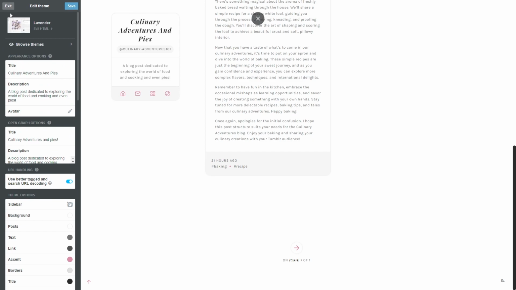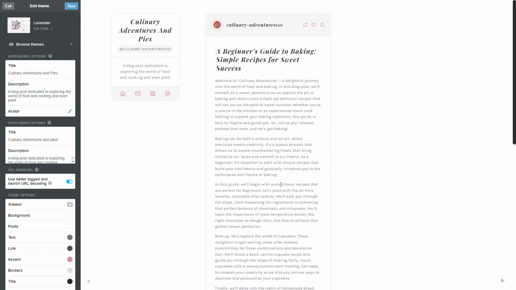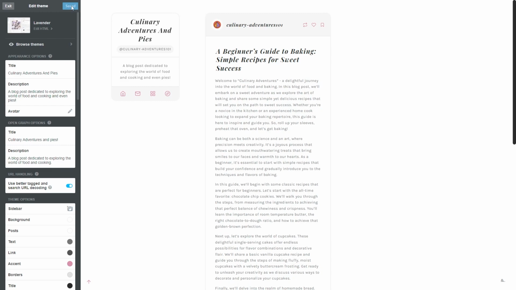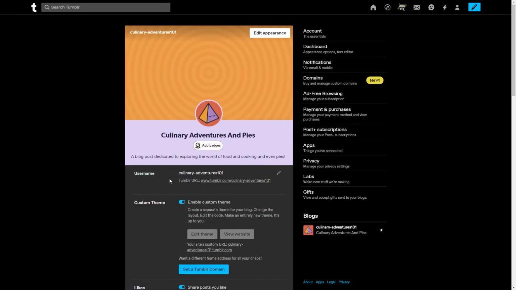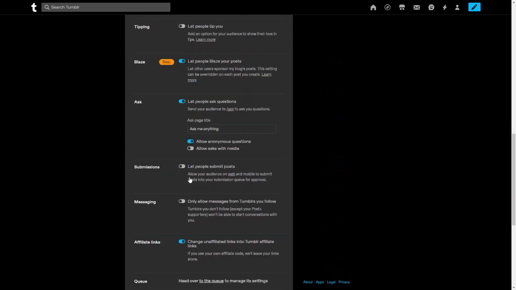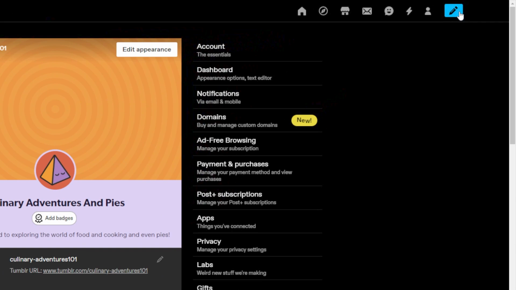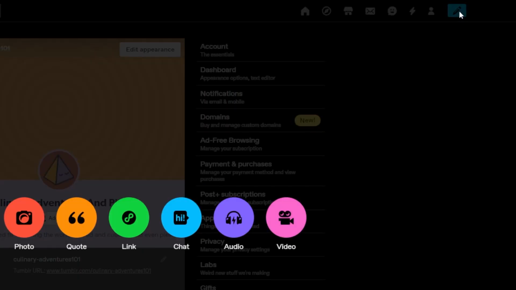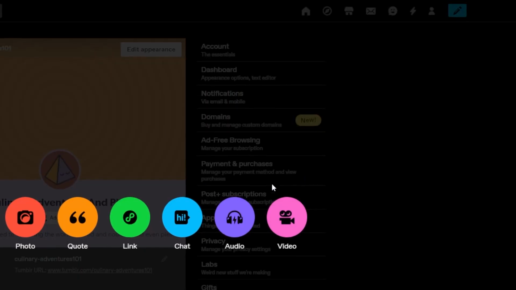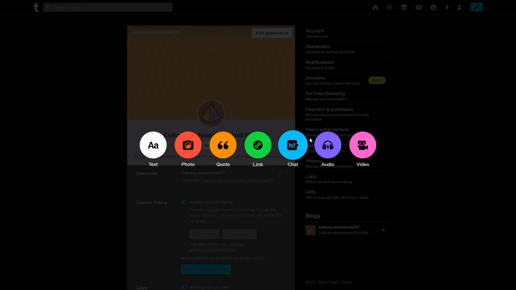And one of the things that I also want to share with you is that once we have our item set up, how do we actually create a post? So let's go ahead and click save on this. Let me show you how to do that. Now that we are back to our settings right here, what I want you to do is go up here and then click on this pencil icon right here, and then all of these 7 items will pop up.